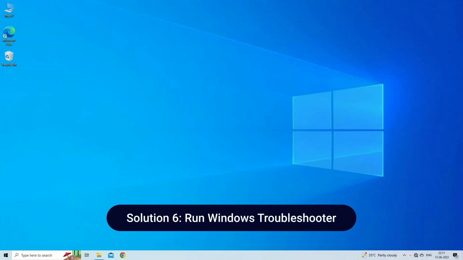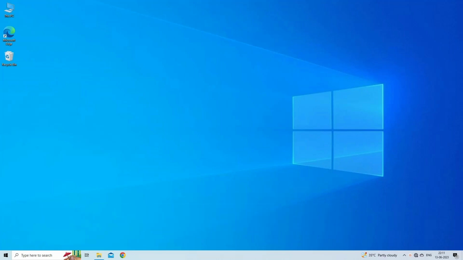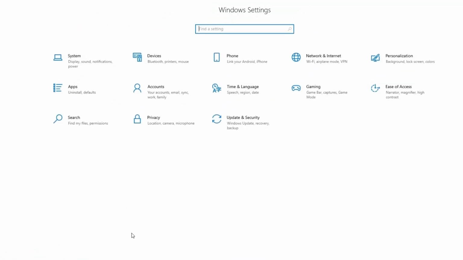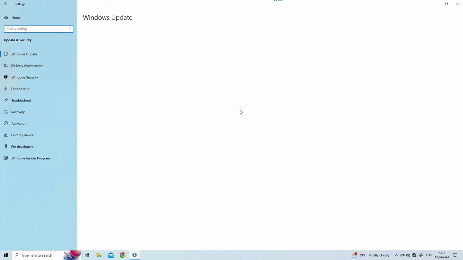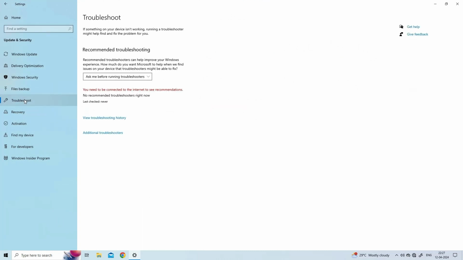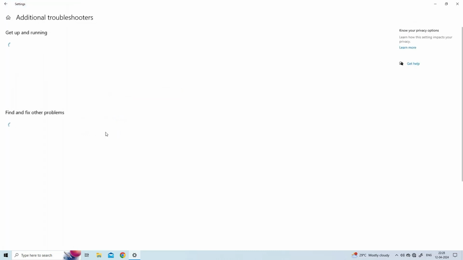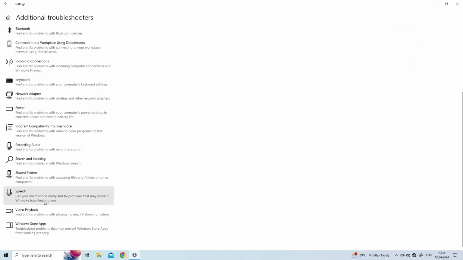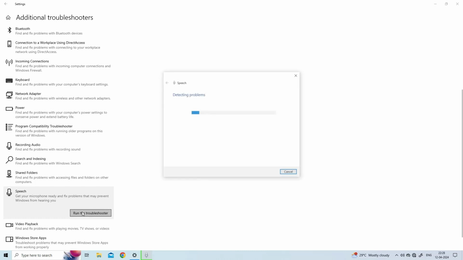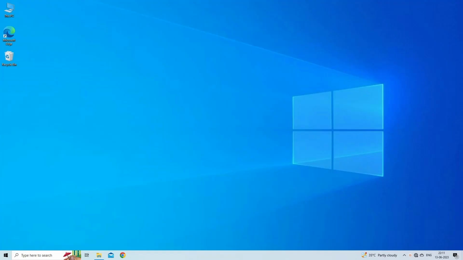Solution 6. Run Windows Troubleshooter. Open Settings. Click on Update and Security. A window will open as displayed in the image below. Click on Troubleshoot. And then select Additional Troubleshooters. After performing the above steps, a window will open, as shown in the image below. Locate and click on Speech. The troubleshooter will start looking for the errors, and when it finds them, then it will recommend the fixes for the same.